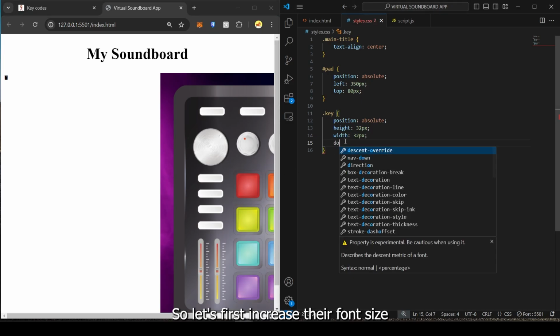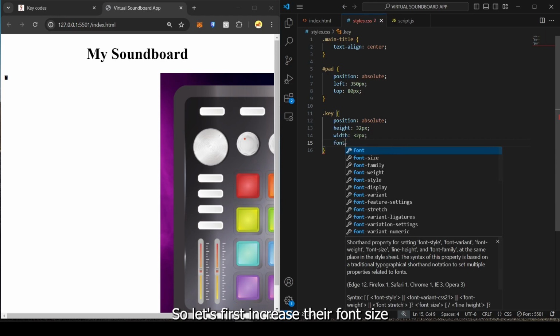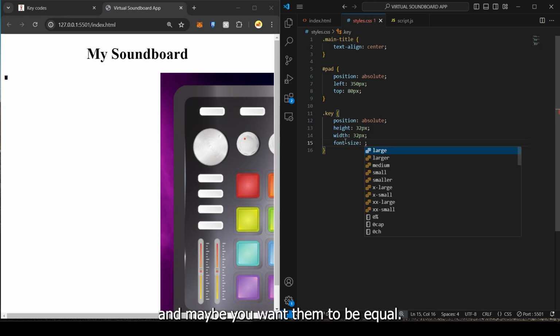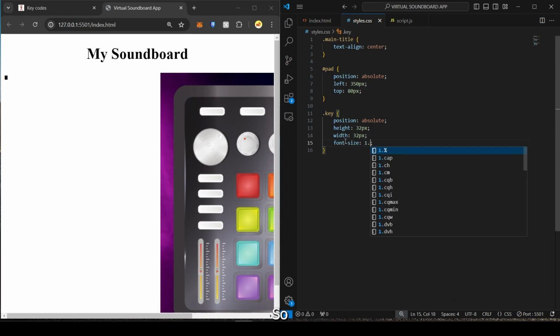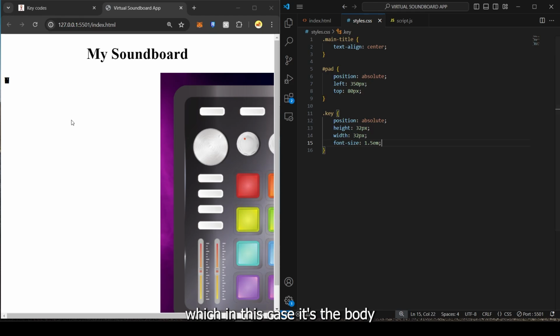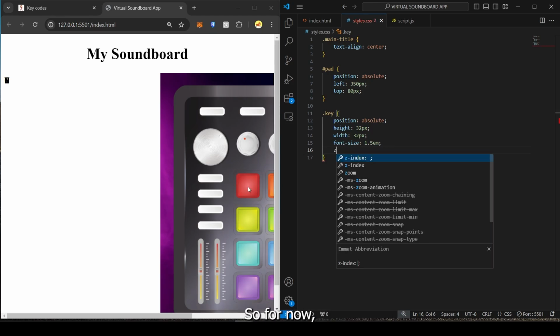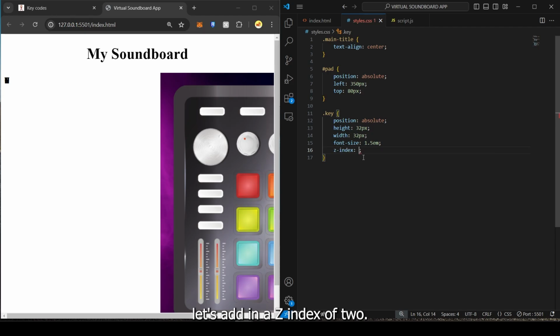So let's first increase their font size, right? And maybe we want them to be equal, so let's just add in an EM right here, which will multiply them from their ancestors, which in this case is the body, by 1.5 times, right? And later on, we will be placing them atop this image. So for now, let's add in a Z index of 2. So this means that it will be overlapping our image right here, right? So for now, that's all we need to do.